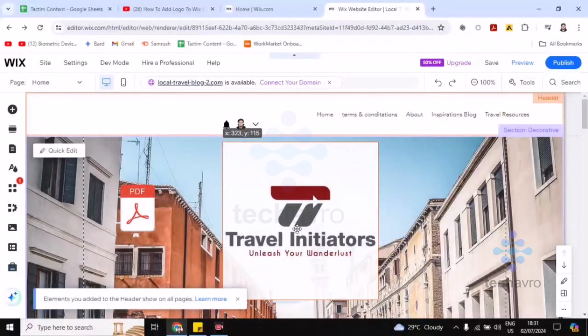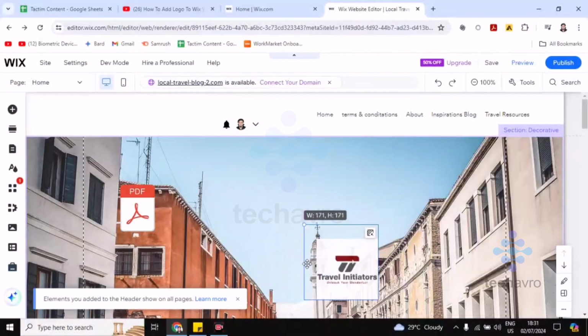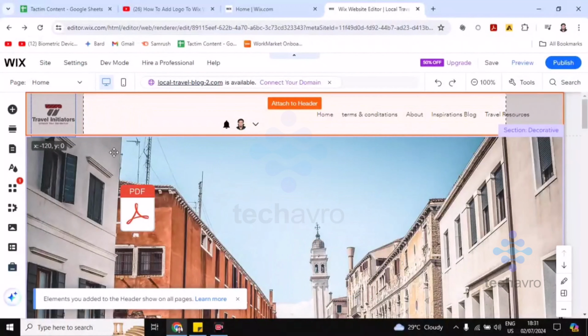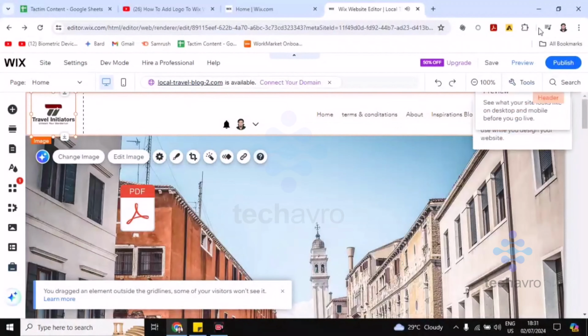Now you can see that it has been added. Now all you have to do is make it small and drag it to the header. Okay, so this is how you can add logo to header, guys.